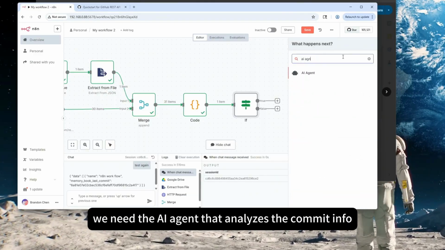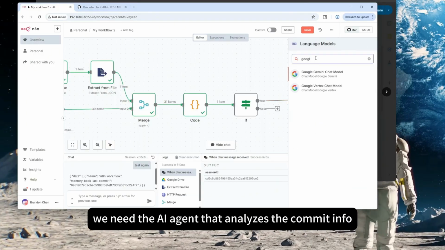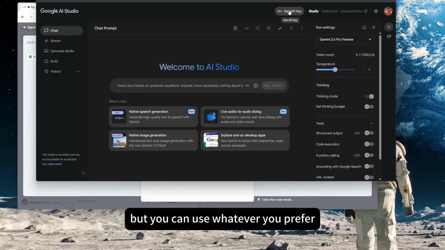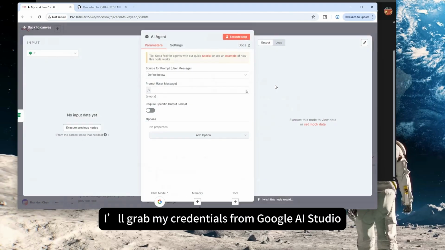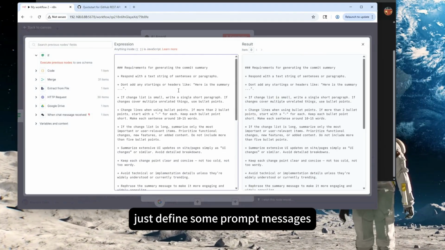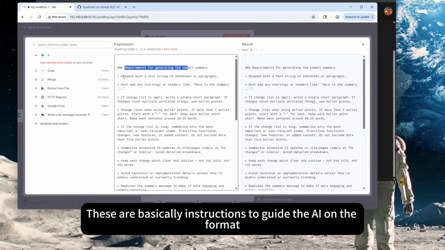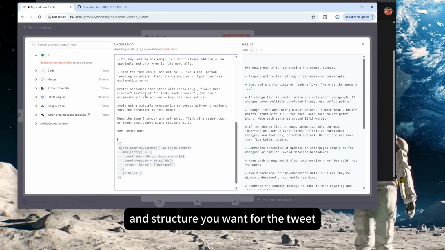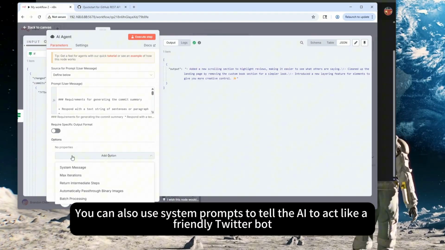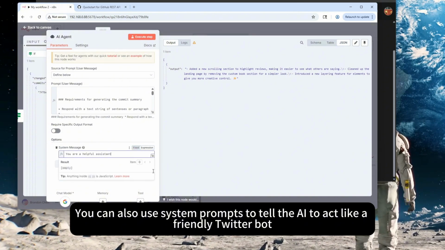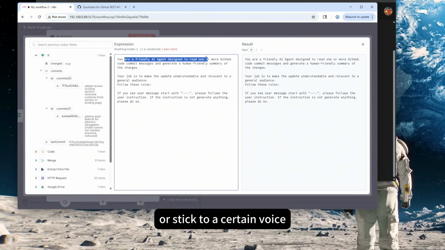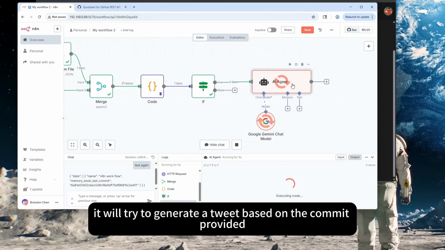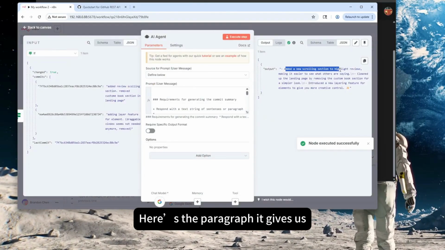Next, we need the AI agent that analyzes the commit info. I use Gemini here since it gives some free quota, but you can use whatever you prefer. I'll grab my credentials from Google AI Studio. Then, just define some prompt messages. These are basically instructions to guide the AI on the format, tone, and structure you want for the tweet. You can also use system prompts to tell the AI to act like a friendly Twitter bot, or stick to a certain voice. If I run it here, it will try to generate a tweet based on the commit provided. Here's the paragraph it gives us.